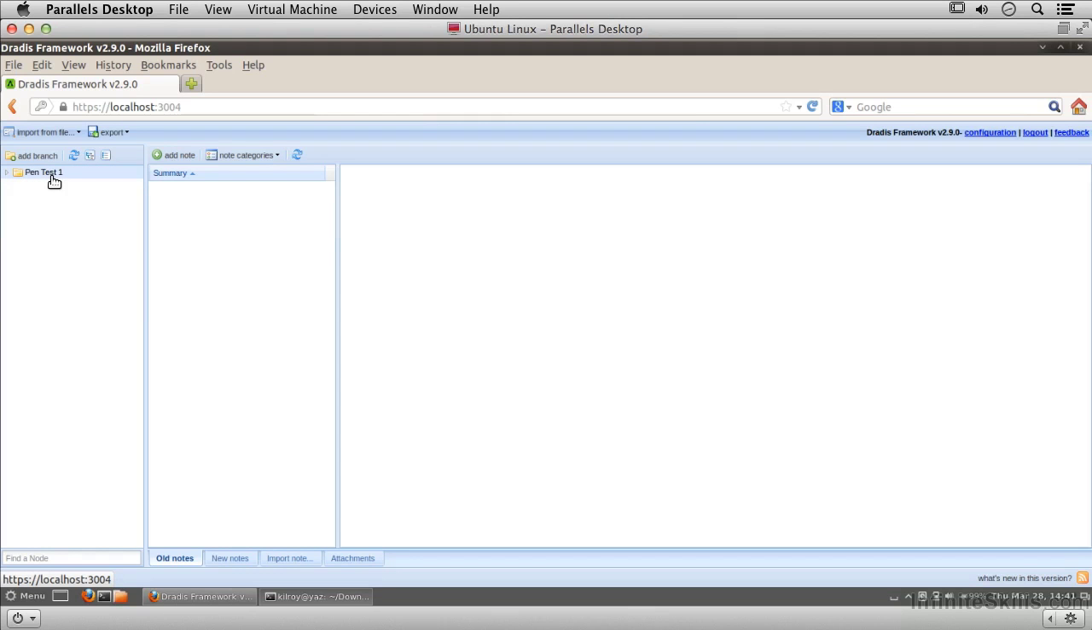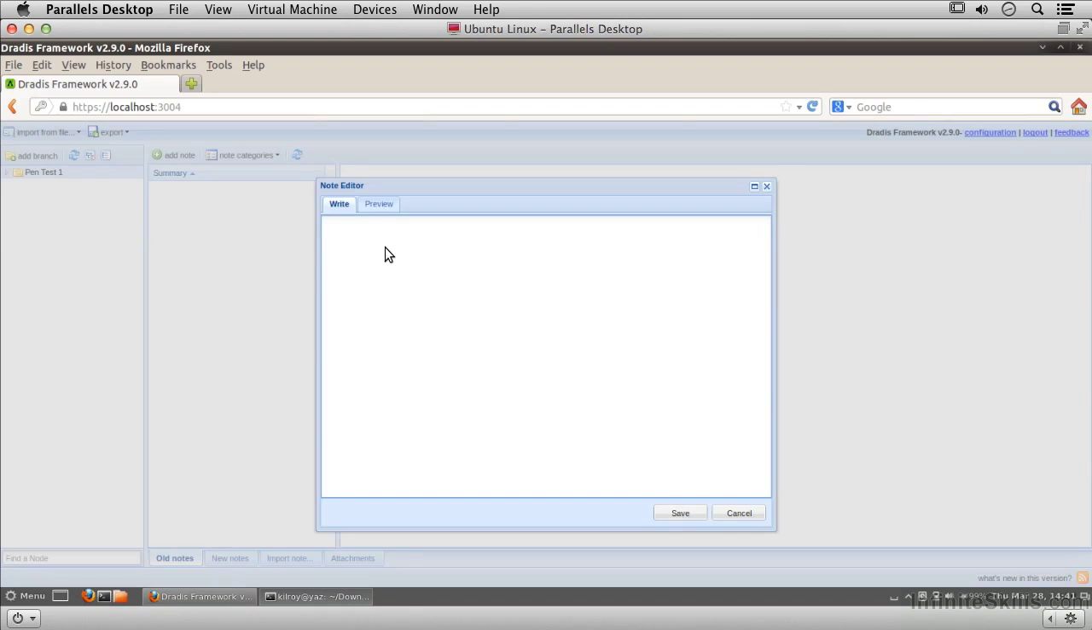Now I've got this new branch where I can store documentation. Inside that branch, I'm going to add a note. Now I click Add Note, which brings me to the note editor, and I'm going to make a note about tasks to do. I've talked about the things that I can import into Dradis and keep reports from different tools. This also works pretty well as a way to organize the tasks that are involved with the testing effort that you're doing. So 1, I want to scan a network. 2, I want to check for vulnerabilities. 3, I want to exploit vulnerabilities, and so on.